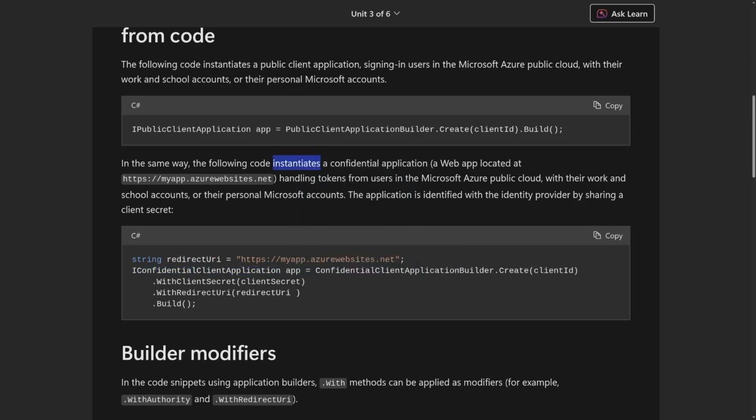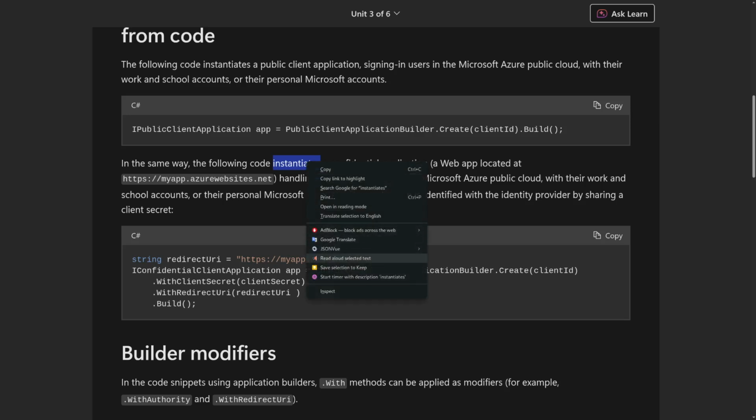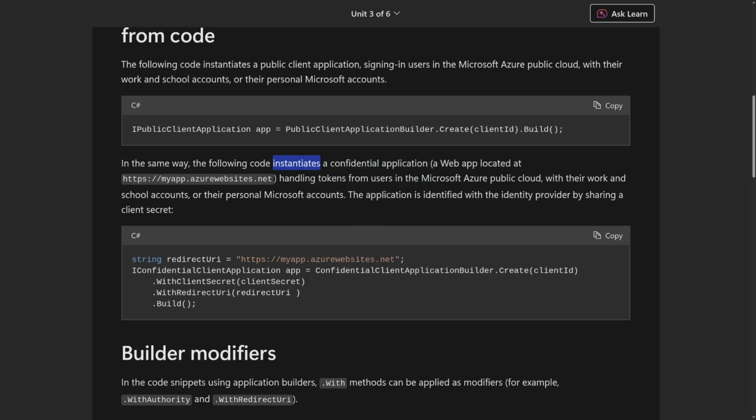Let's learn how to read this correctly. Instantiates. Where is she? Where is she, man?